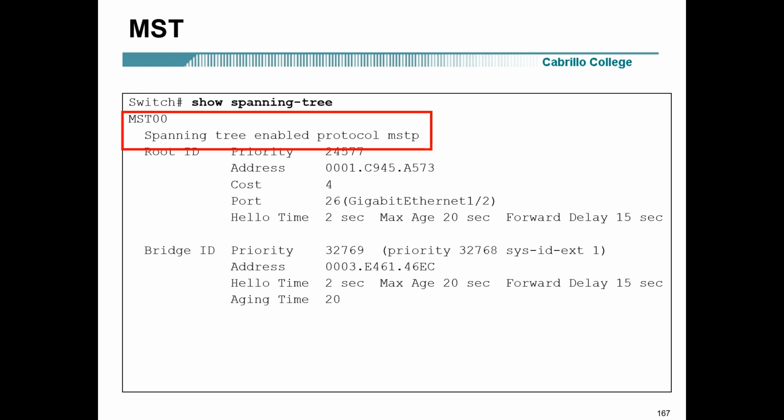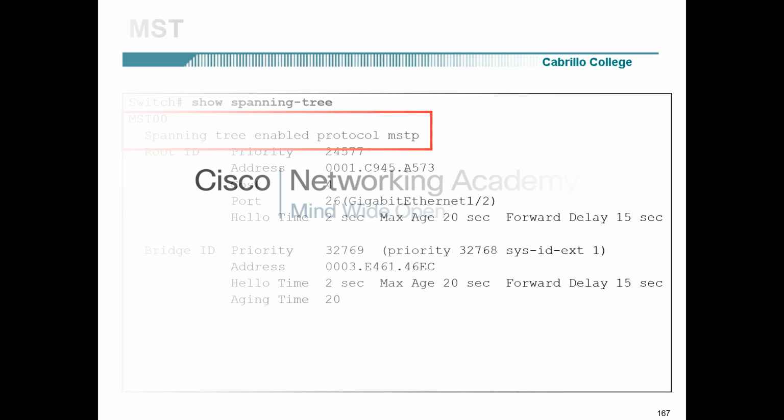Keep in mind, if we want to verify MST, we can do a show spanning-tree, and we should get an MST version.